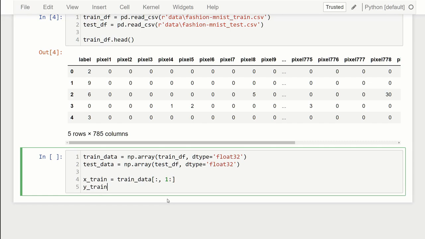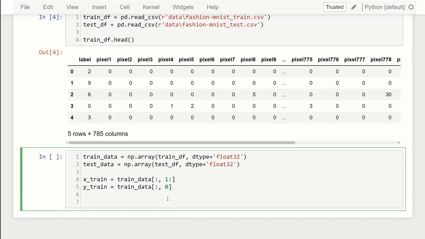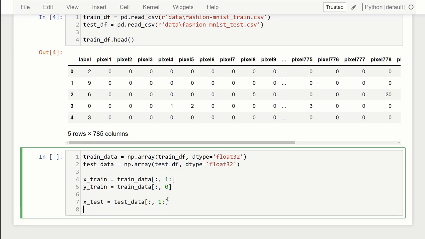Now let's create y_train. So y_train is going to be our train_data, and we're also going to be taking all the rows, but we're just going to take the zero column. Cool. So we've got our train data sliced, and now let's do the same for our test data. So x_test is going to be equal to test_data, and the slicing is going to be the exact same thing. We're going to take all the rows, start on the first column, and go all the way to the end. And then y_test is going to be the exact same thing: test_data, take all the rows, just take the zero column.